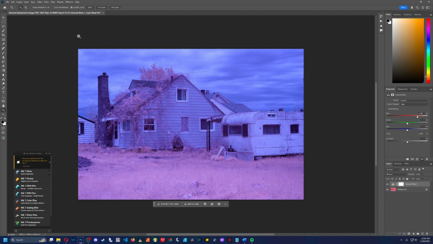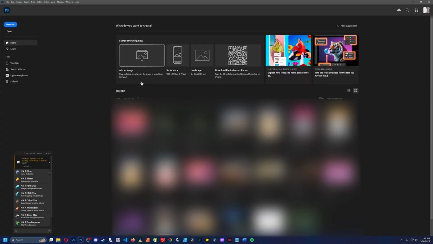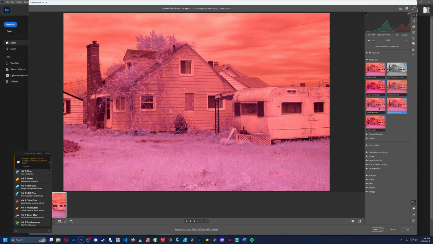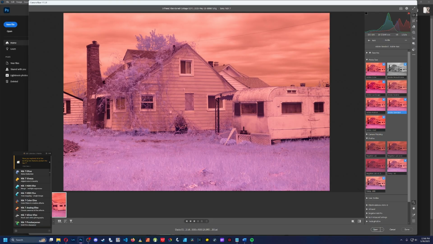So now we're going to open the same DNG. I'm going to close it really quick. We're going to open the same DNG in Camera Raw, and we're going to come up here and navigate to the profiles where we saved the profile, the temp -50 or temp -100. I'm going to choose the -100.